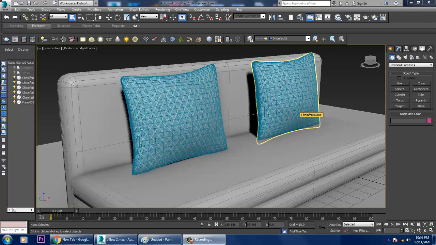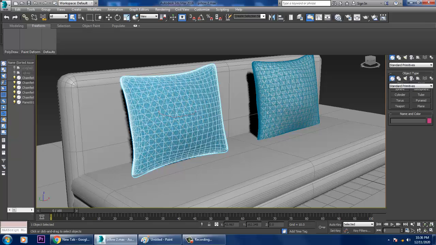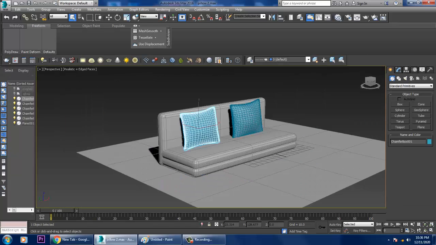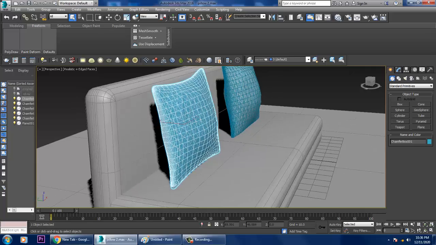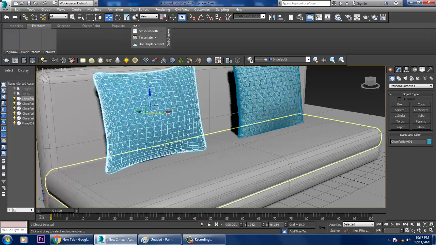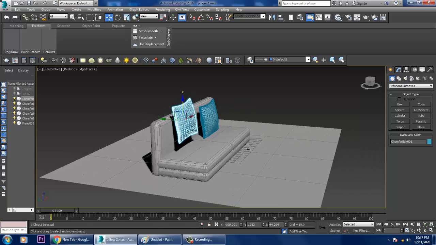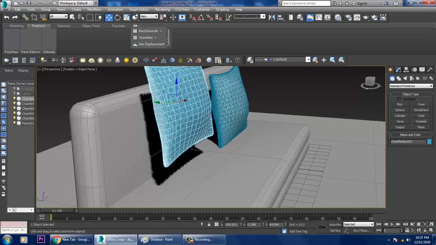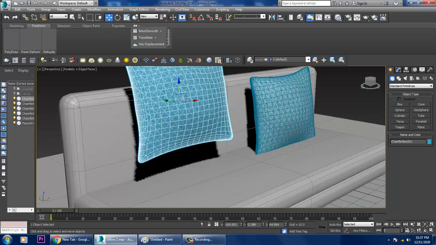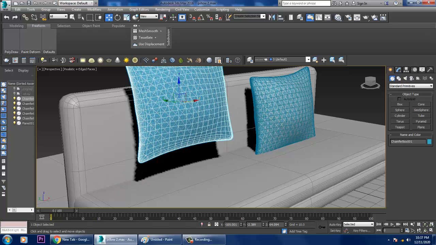So in the previous tutorial you have seen that we have modeled this pillow or cushion. If you want to give a bit of simulation, like if you want to give a cloth effect on it, let's see how you can do that. So very first of all, we are going to give this the effect of a cloth, a simulation kind of stuff.